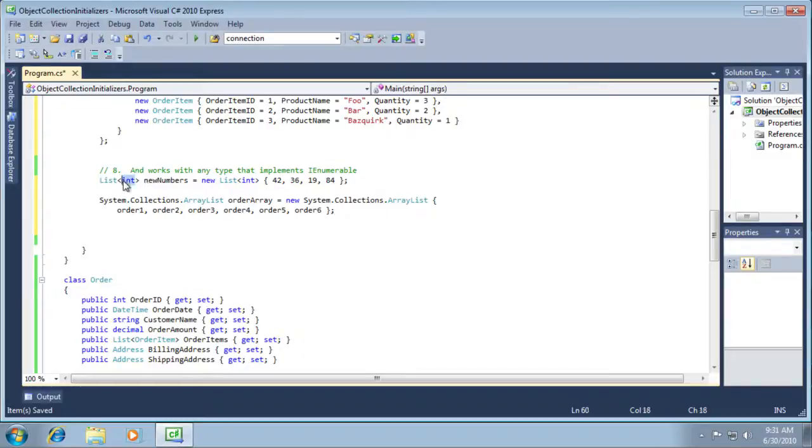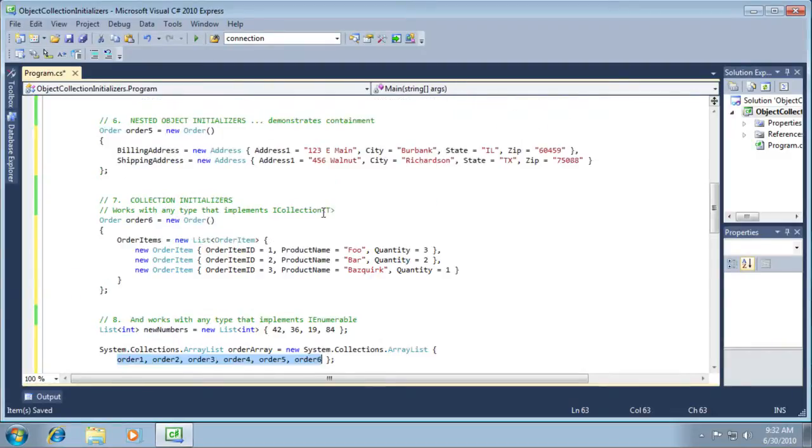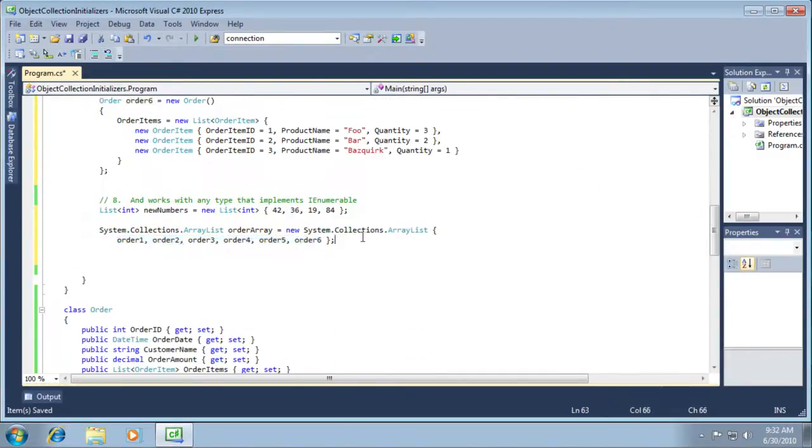So, fortunately for us, a list of integers, since it's a generic list, will implement IEnumerable, and therefore we can use it like this instead of using an array. Here, we're creating an array list, and we're able to add each of the orders that we've been defining in all these previous steps through the use of a collection initializer. Here we have a new collection of type array list, and to that we're adding existing instances of all of the orders we've been creating.